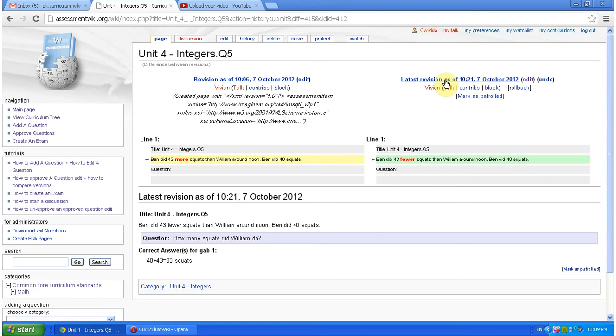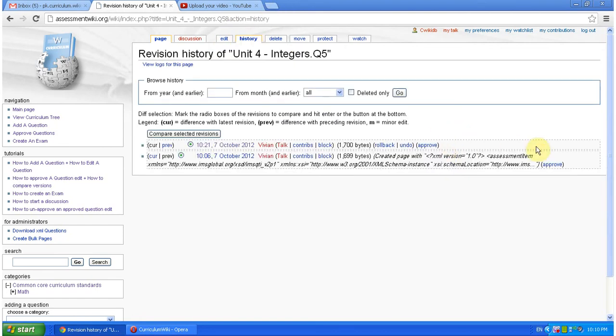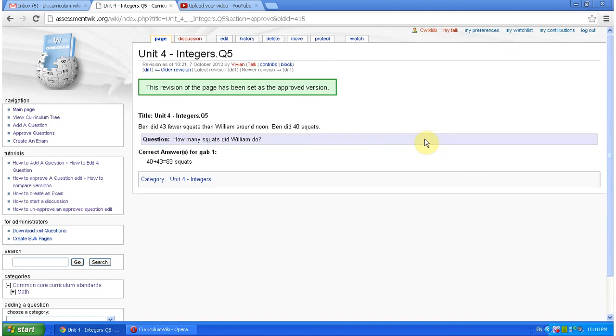I want to approve it. If I didn't want it approved and just wanted to revert back to the original version, I would simply click the undo over here, or the rollback. But I think it's fine, and I want to go ahead and approve it. So again, I'll go to the history tab and approve, and here we go. It's approved.